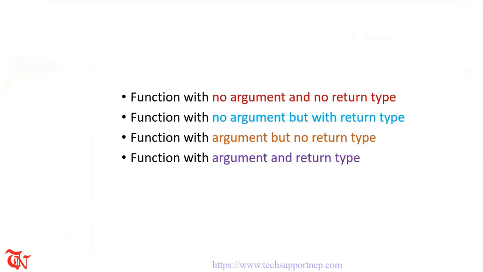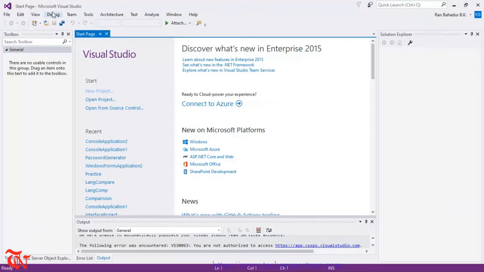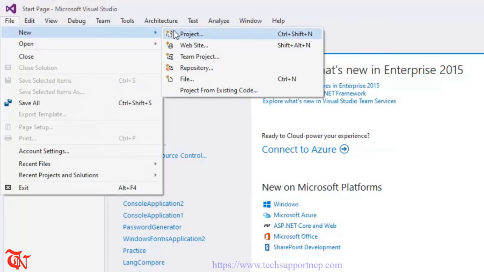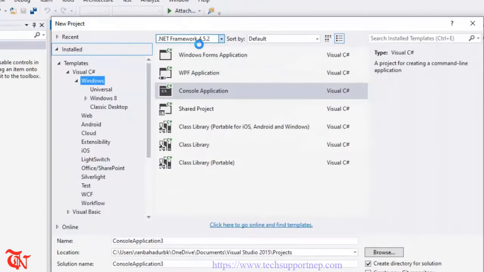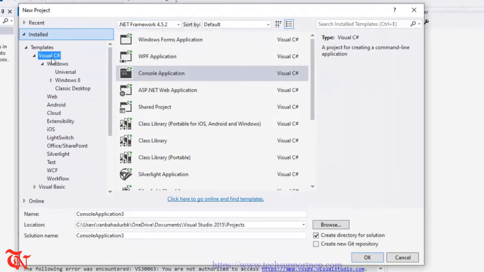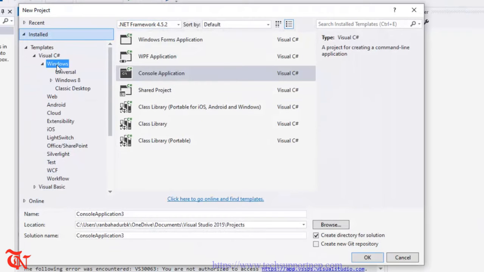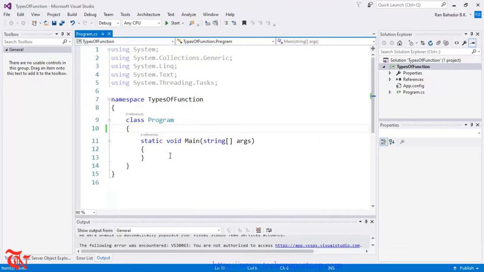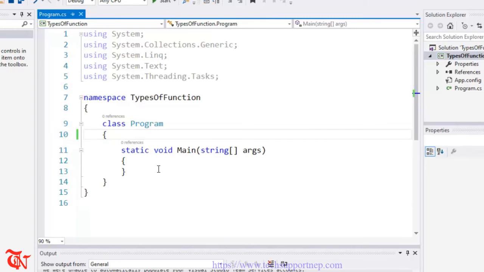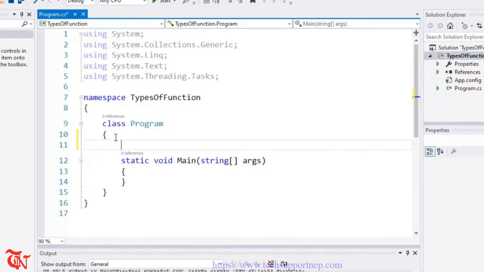So let's do it. Open up Visual Studio, go to File, click on New, and then click on Project, and then select Visual C#. Underneath Visual C#, select Windows, and then select Console Application and provide the project name. And then click OK. As you all know, C# is an object-oriented programming language, so there is one class, the Program class, and the Main method, that is static void Main method. Inside this class we are going to define our four types of function.